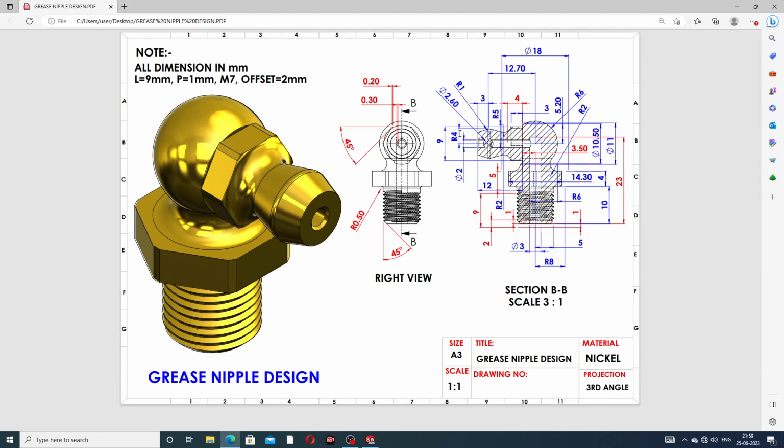Correct. 5 millimeter and 4 millimeter. And this curve is 2.6 millimeter, and this fillet is 1 millimeter. And all is perfect. And this distance is 5.2 millimeter.